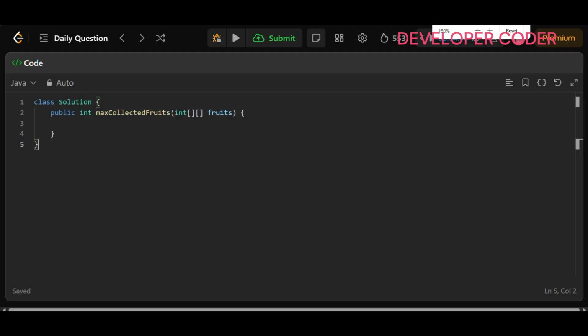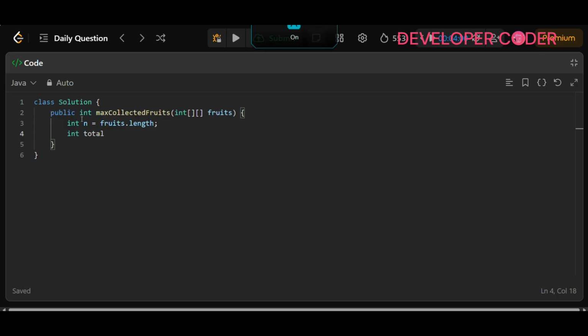All right, so what we need to do first is just calculate the n value. So int n is equal to fruits.length, this is done. Then the total number of fruits, this is what we need to calculate, the total number of fruits we are going to collect. So here let's say 0.